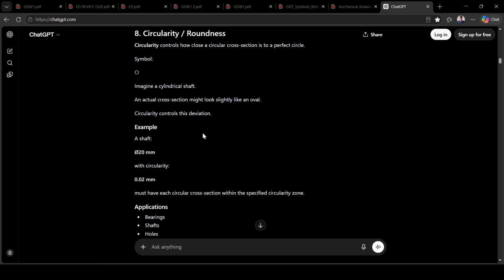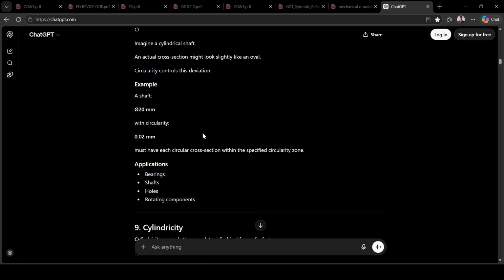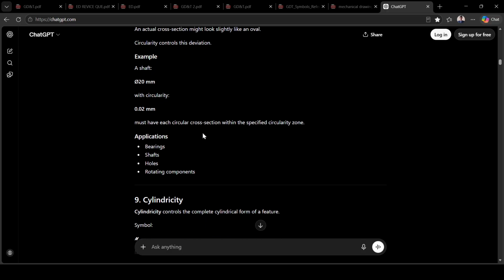Circularity controls this deviation. Example: a shaft of diameter 20 mm with circularity 20 micron, meaning 0.02 mm, means each circular cross section must lie within the specified circularity zone. Application: bearings, shafts, poles, rotating components.